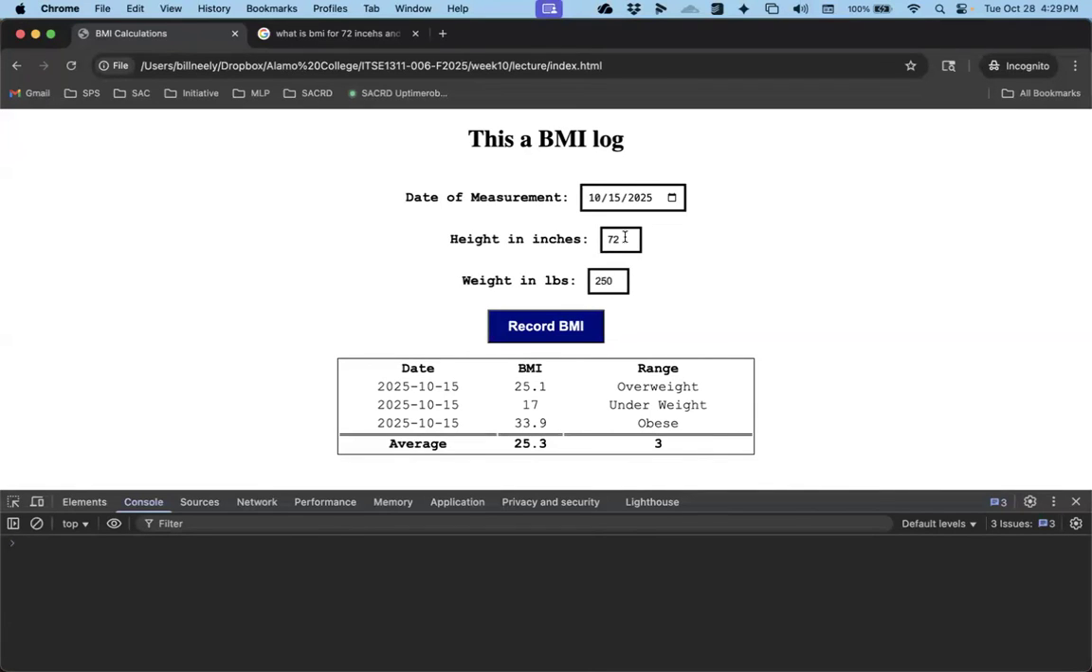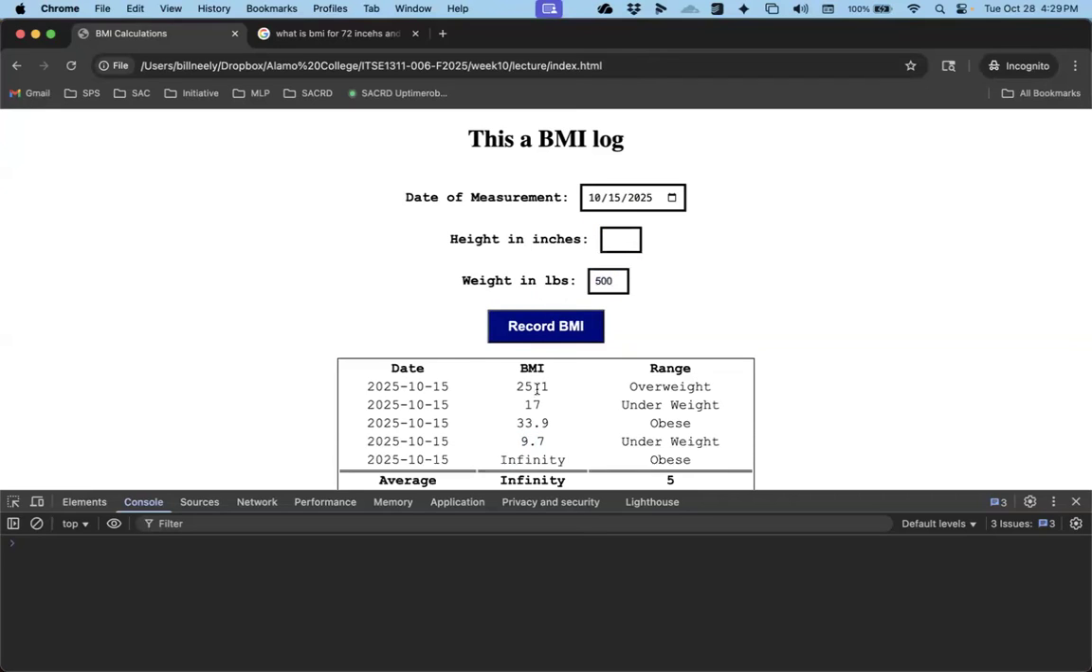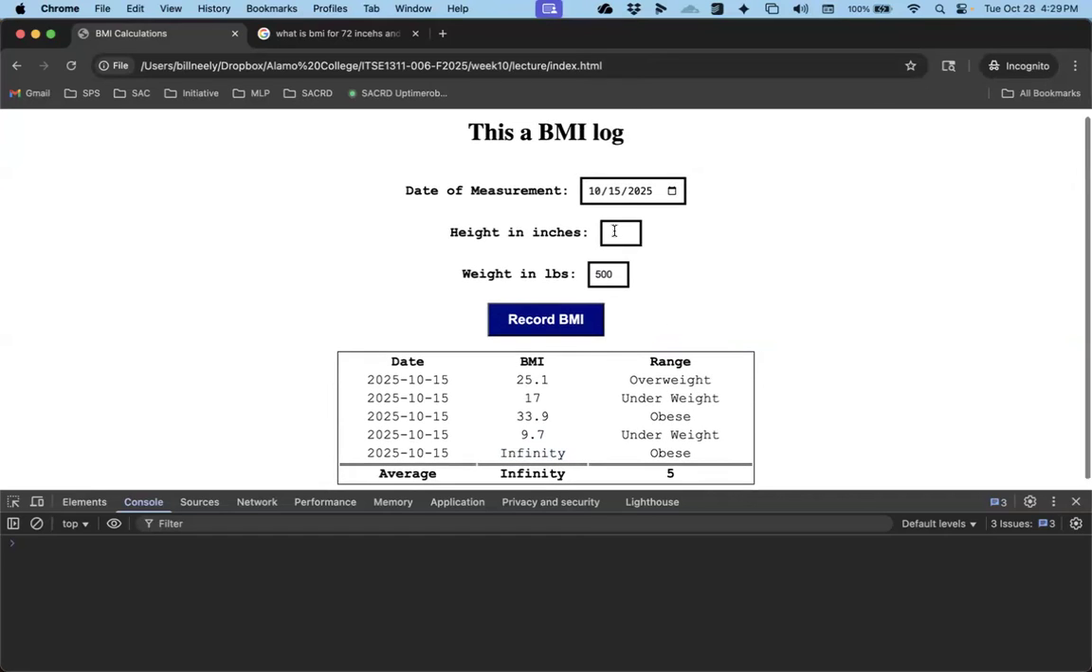Now a couple of things do show up here, like what happens if I come in here and I say that I'm 190 inches tall and I weigh 500 pounds? 500 pounds may be true, but 190 inches, that's unlikely to be true. But I'm still getting a value here. Or if I come in here and I don't enter any data, I'm still getting a value here. Okay. So we need to put in a little error checking here.